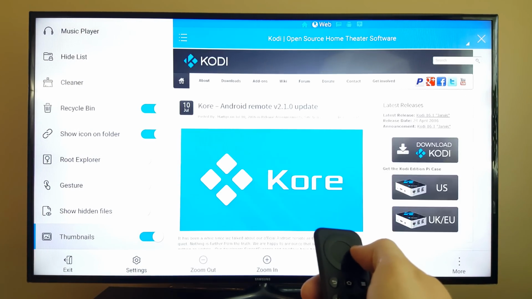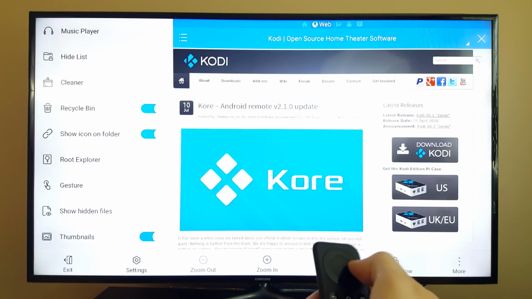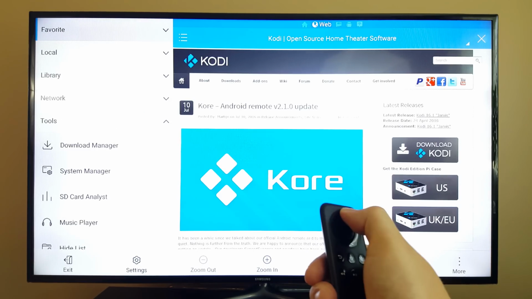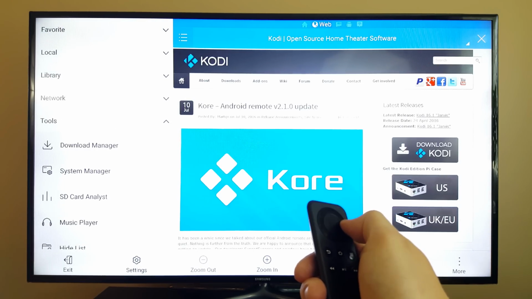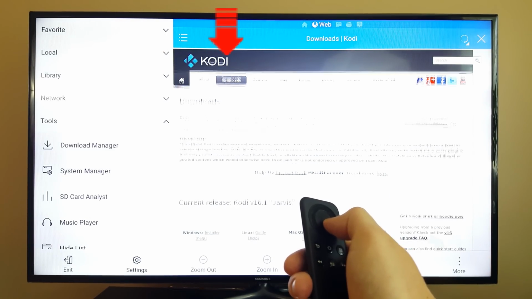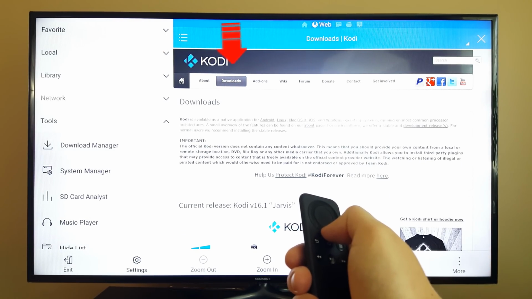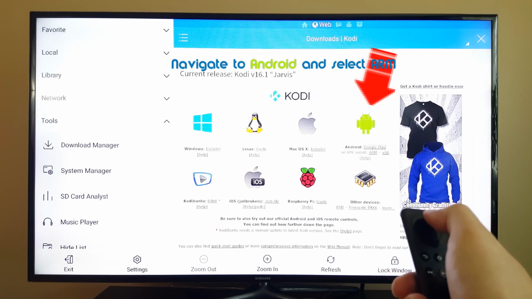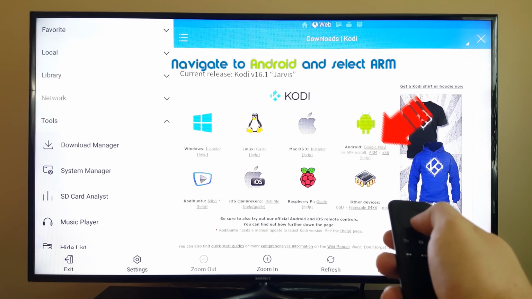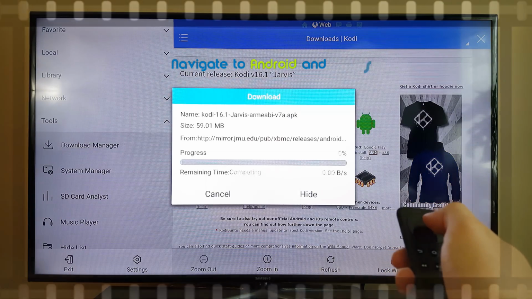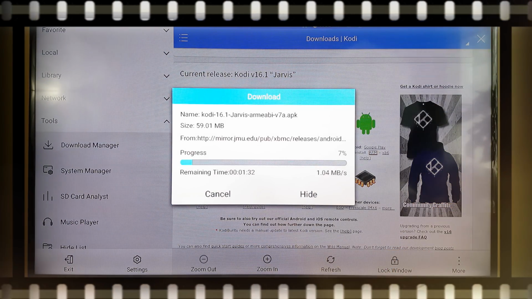Okay, this part could be a little tricky, but use your controller to scroll all the way up to the top and then go across so you can click on the downloads link on the website. All right, now you have to navigate to the Android ARM download link using your controller.